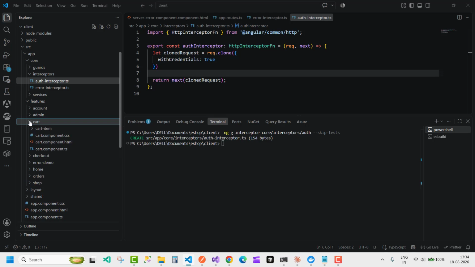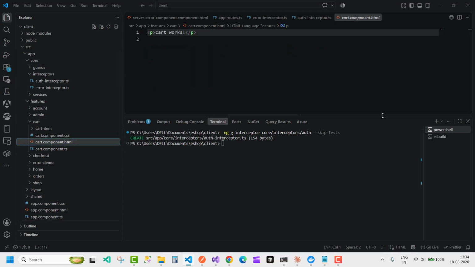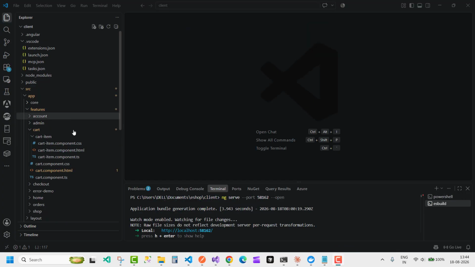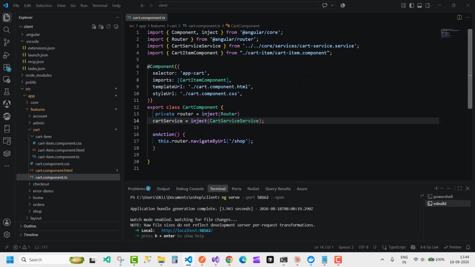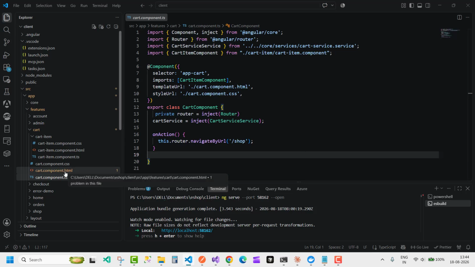So just open the cart component.html first, and you need to design the cart component. Here we have a cart component with the condition cart service dot cart dot items dot length is greater than 0. So just add a cart here, and after that each item is passed to the cart item component. In the ts file we have the router service and the cart service, and the cart service gets the cart, because each cart has cart items.